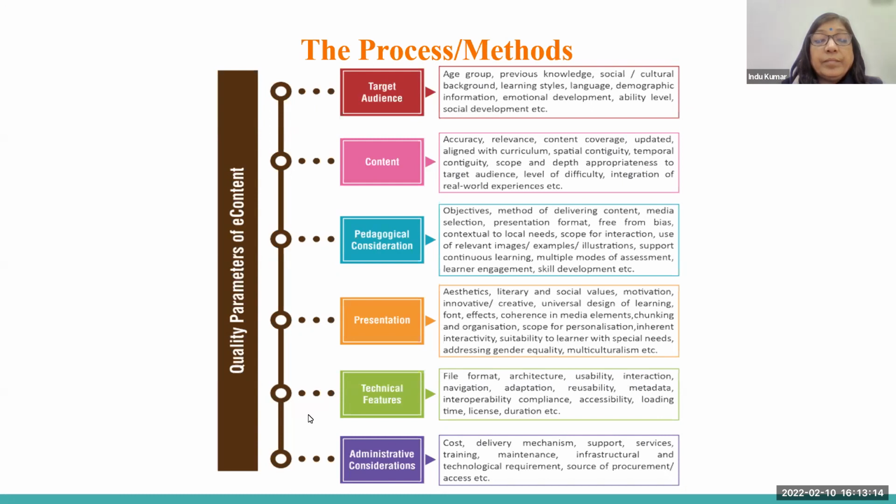Then technical features. We also need to take care of technical features. What is the file format? Again, whether it suits the platform we are going to disseminate it through. And the architecture, usability, interaction, navigation, adaptation, reusability, metadata, interoperability, compliance, whether it is interoperable through different platforms and devices, accessibility, loading time, what is the loading time, license and duration, etc.